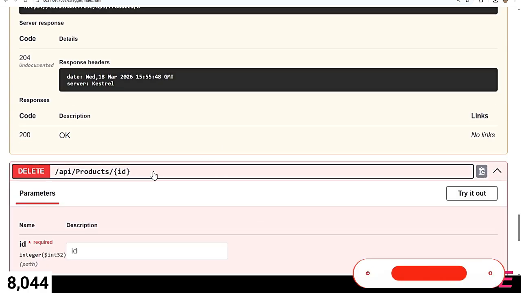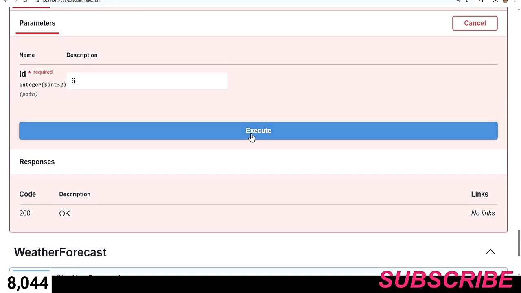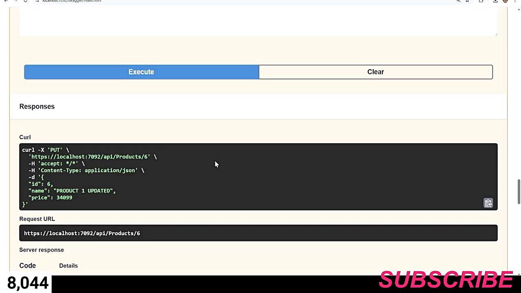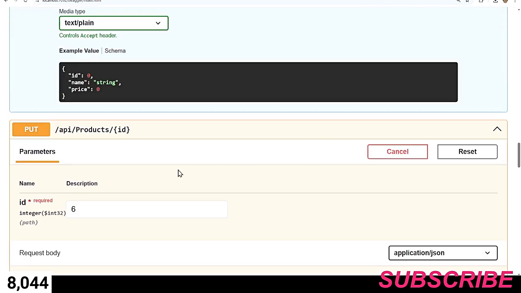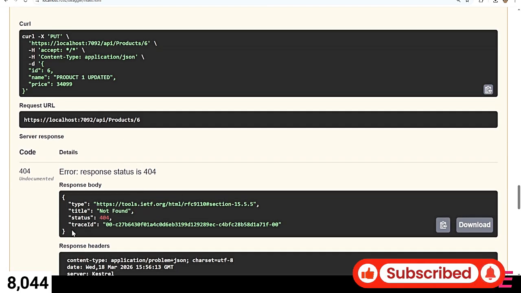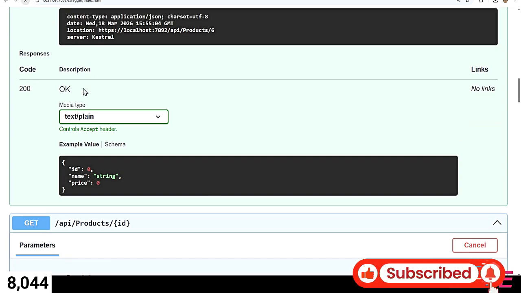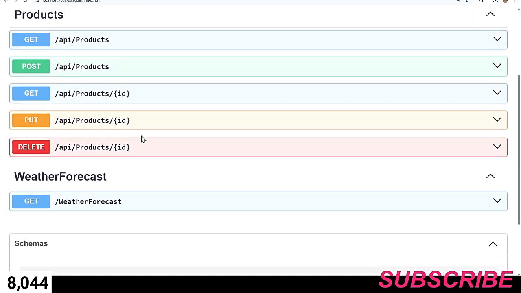Then we can also delete. If we come here and say delete, we can supply our primary key. If I execute it, then our product will be deleted. If we try to retrieve that particular product here, we will get nothing. You can see the product is not found, so that means it has been deleted. So those are the endpoints that we have in our API.